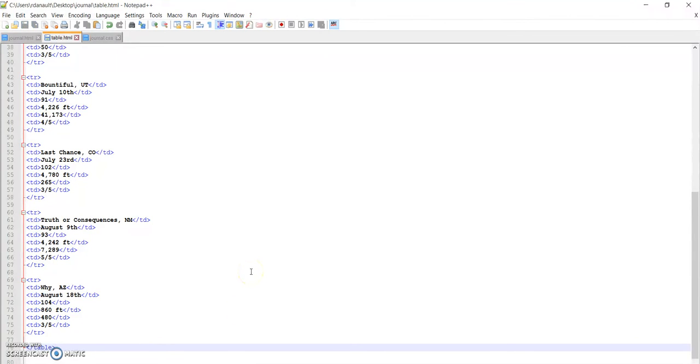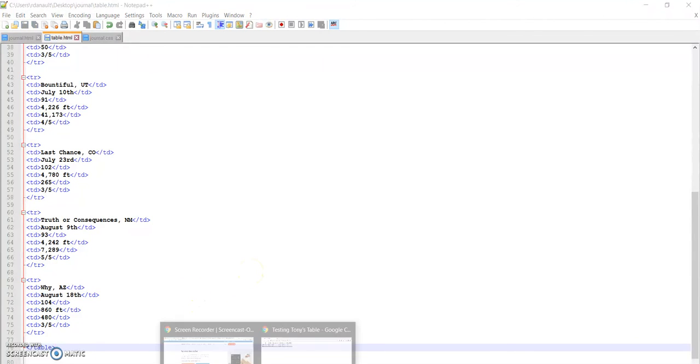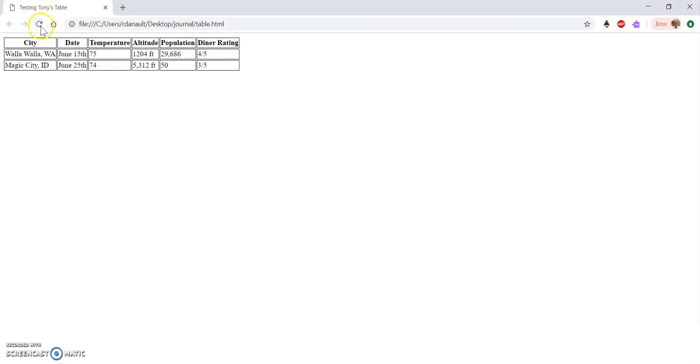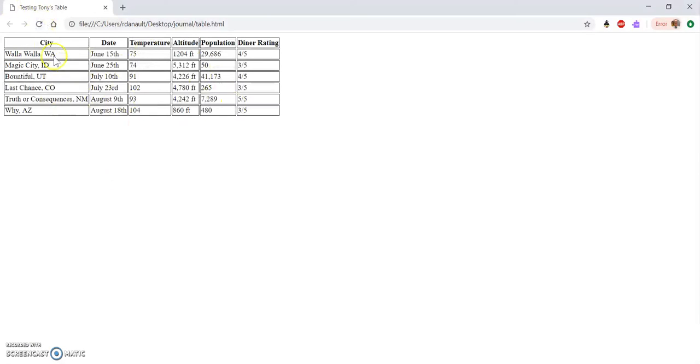And then Control S, and when I refresh my browser, you will see that I have my table all filled in with the 1, 2, 3, 4, 5, 6 cities that we visited. So I'm going to end step 1 here. On step 2, we're going to learn how to style this up. It's going to look really nice, and we're also going to place the table on the journal.html page at the same time. Okay, so this ends step 1 for chapter 13. Thanks for watching.